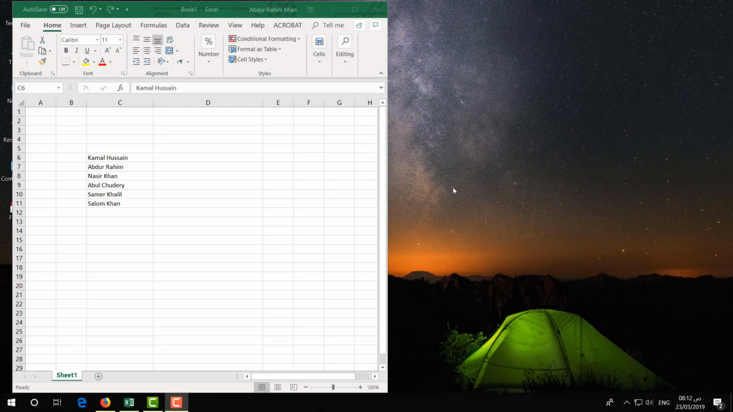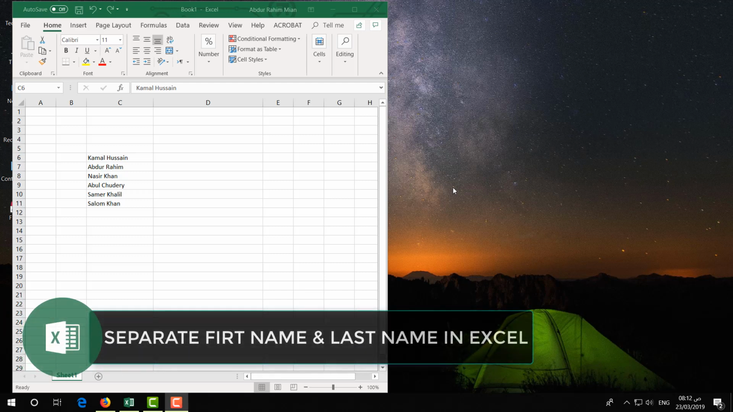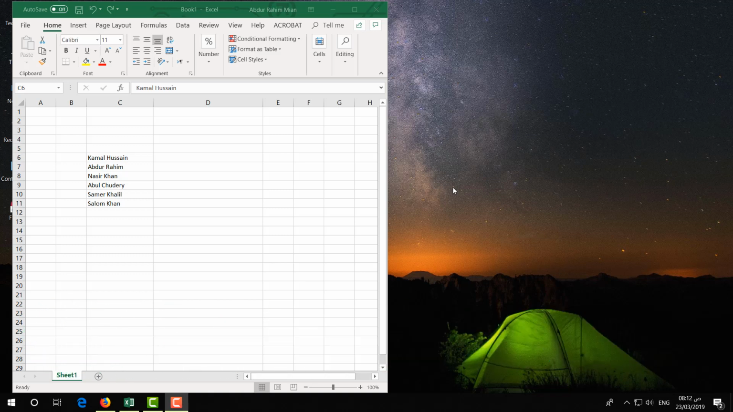In this tutorial I am going to share with you how to easily convert or separate first name or last name in a Microsoft Excel worksheet document. So let's take a look at how to do that.